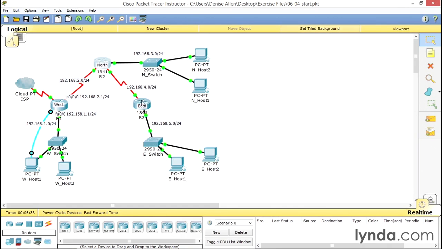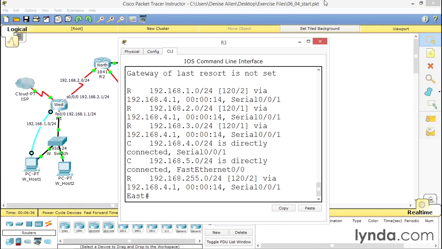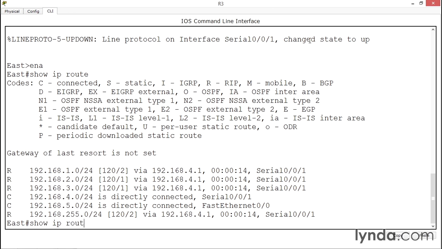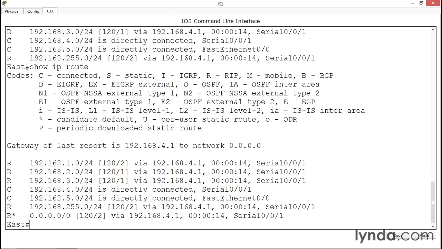Additionally, on the east router, if I do a show ip route, the gateway of last resort is also now there, showing that if I go to 192.168.4.1, which is the directly connected interface to the north router, I will reach the rest of the world, the quad 0 route, and get out to the ISP.